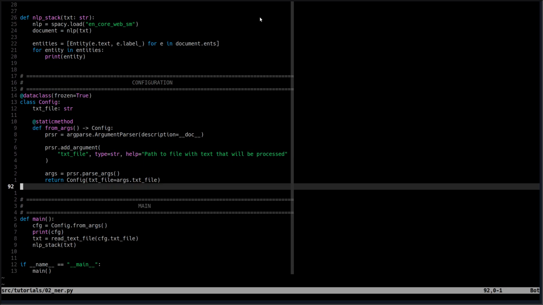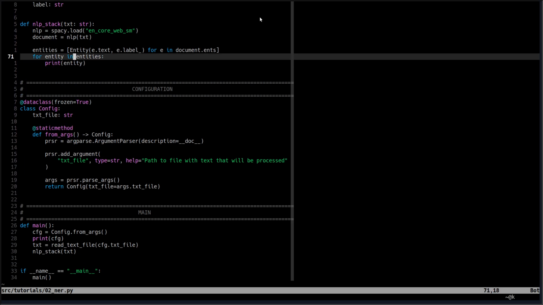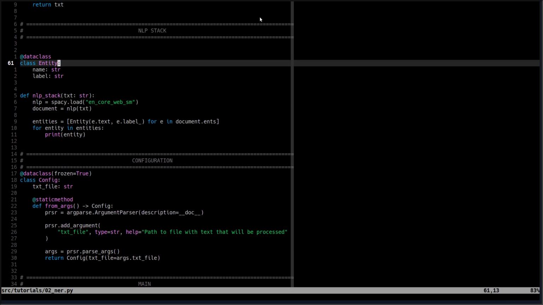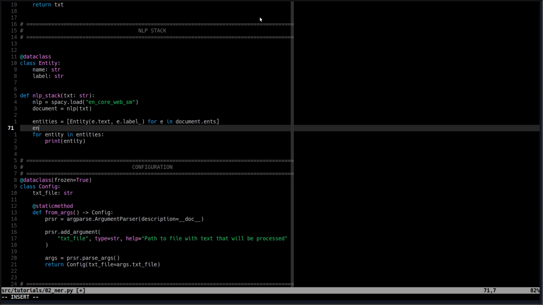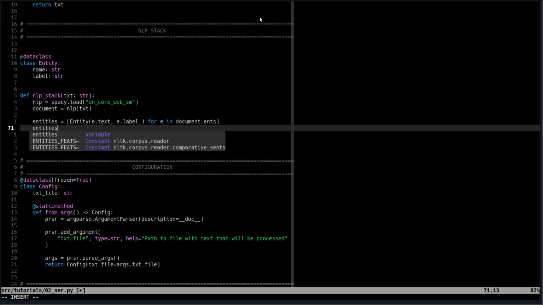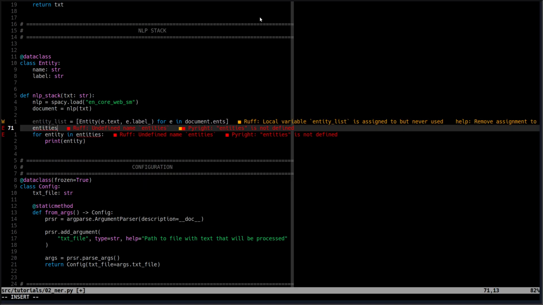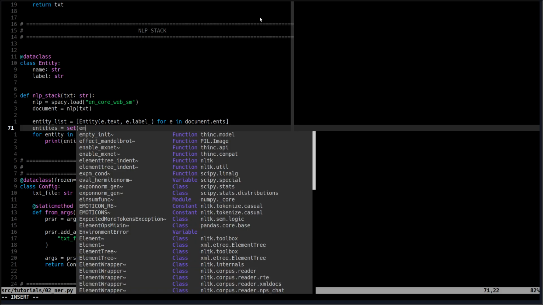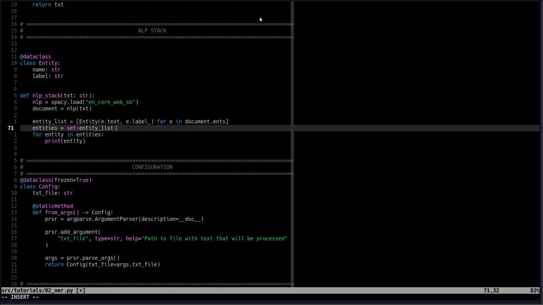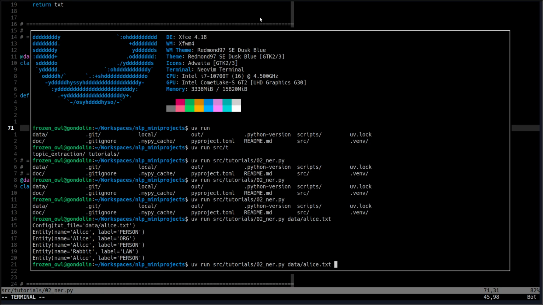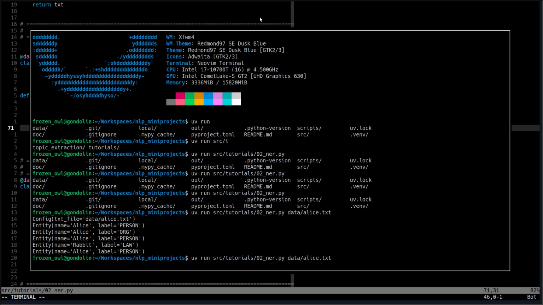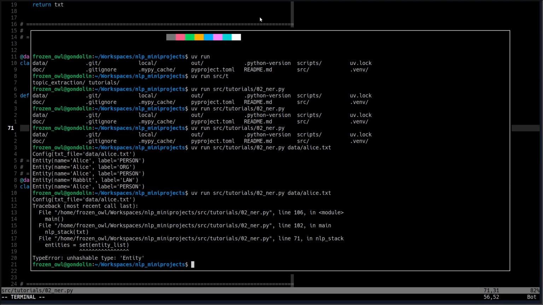Okay, but as we can already see, we have repetitions. So let's have entities, let's call this entity list, and entities will be a set. So it's a set from entity list, right? Okay, and now we should not have repetition, right? It's unhashable.